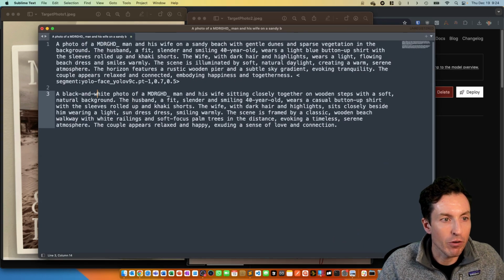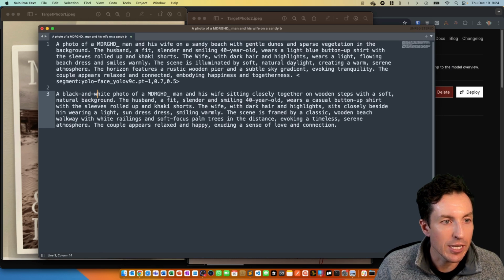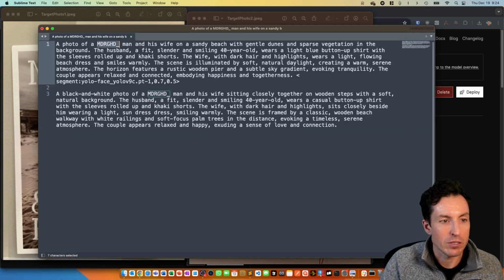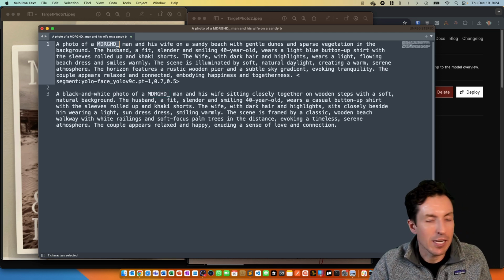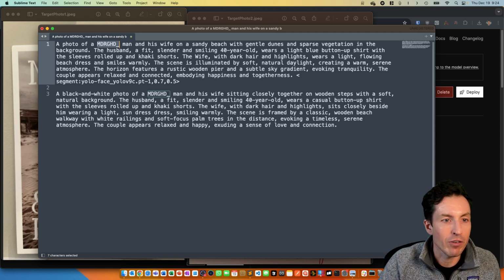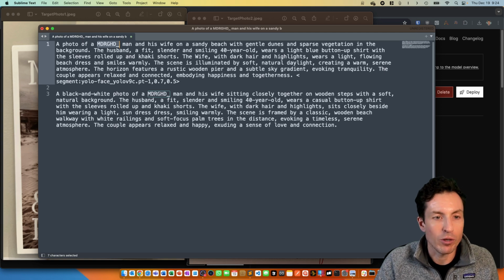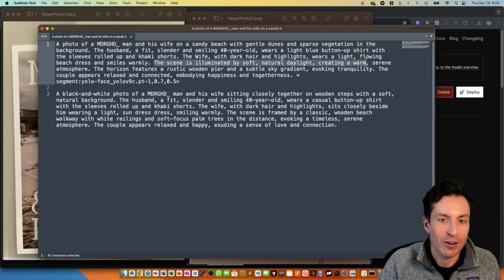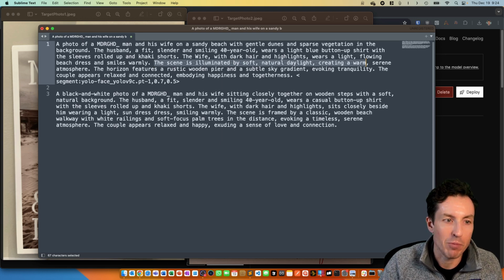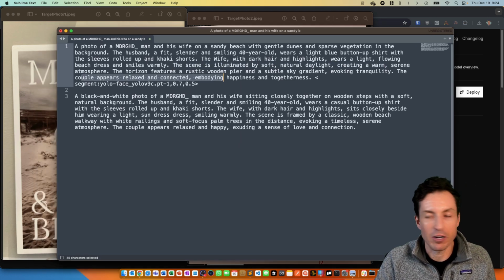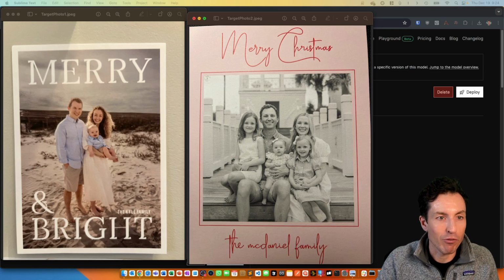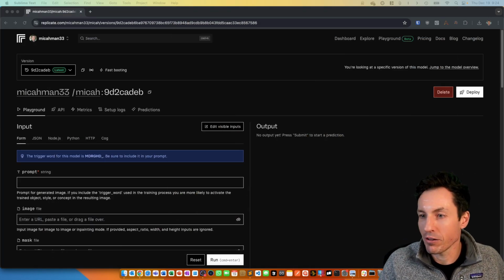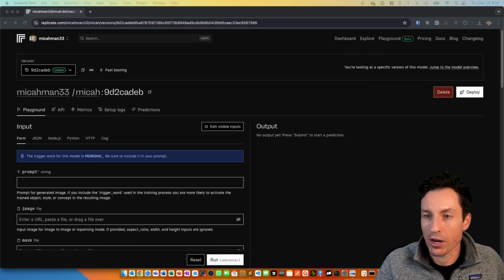Notice here that it says a photo of MDRGHD_man, which was my trigger word. And you can see that that's in both of these. On a sandy beach. It's given some very illustrious language to a lot of this. The scene is illuminated by soft natural daylight, creating a warm, serene atmosphere. The couple appears relaxed, etc. I'm just doing this with myself and my wife for right now. I didn't really feel like it would be a great idea to train a model that had my kids in it and put that on YouTube.